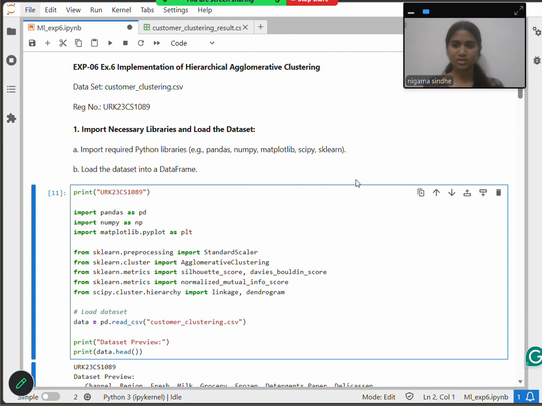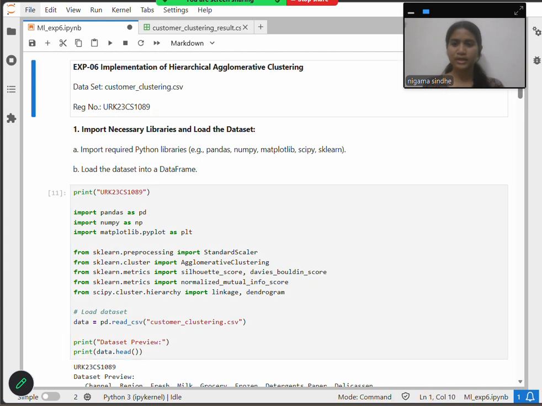Laboratory. Now let us look into experiment number 6, where the aim of the experiment is to implement a hierarchical agglomerative clustering. In this experiment we will implement hierarchical agglomerative clustering, which is a bottom-up clustering approach. Unlike K-means or SOM, it does not require initial centroids. Instead, it builds a hierarchy of clusters using distance-based merging. We will evaluate the model and visualize the results in Tableau.